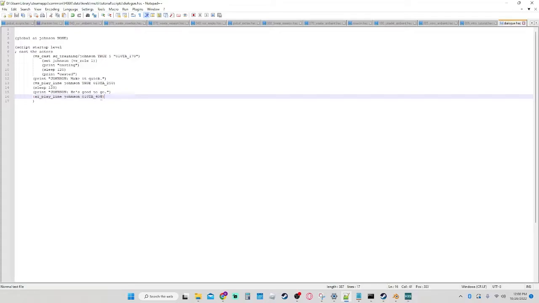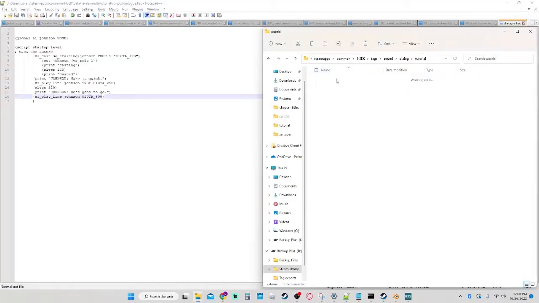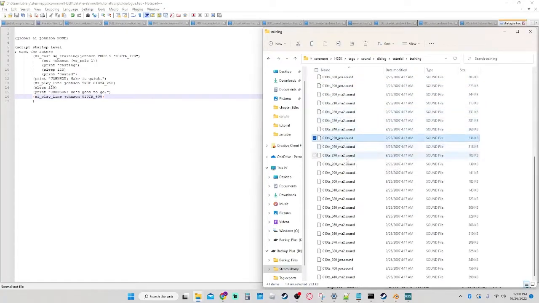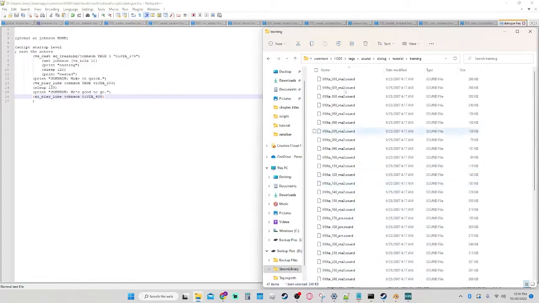Now in the files you will be able to see if it's a Johnson line or if it's not, but if you just try doing that you won't know. So in the tutorial training, if you'll notice down here, it'll say John.sound, and then John.sound, John.sound. That way you actually know it's Johnson speaking.